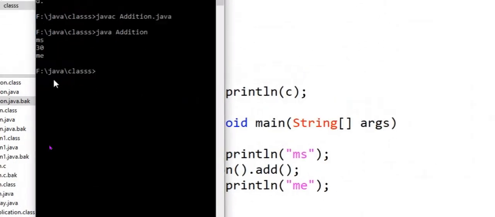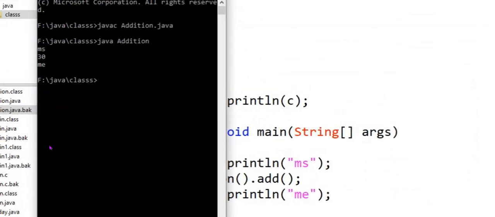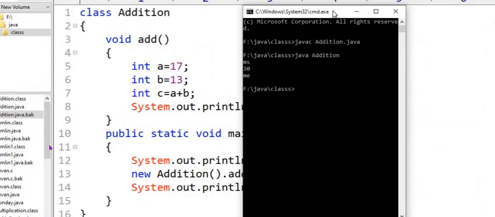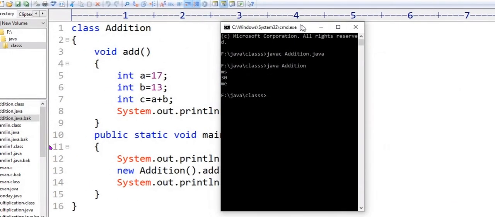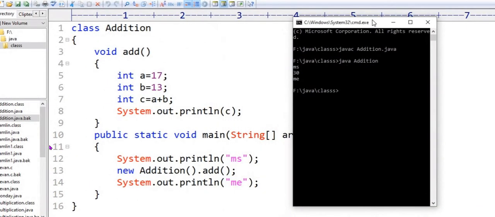See, one output is 30. I already mentioned 17 plus 13 is 30. Then I want another two outputs, System.out.println MS. MS is printed over here. Then System.out.println ME is printed below the 30. This is the output of the program.